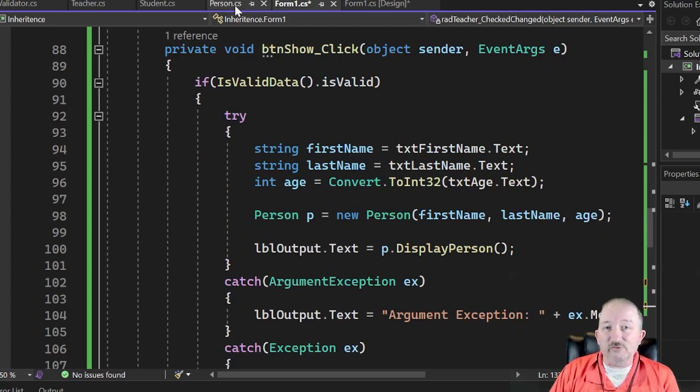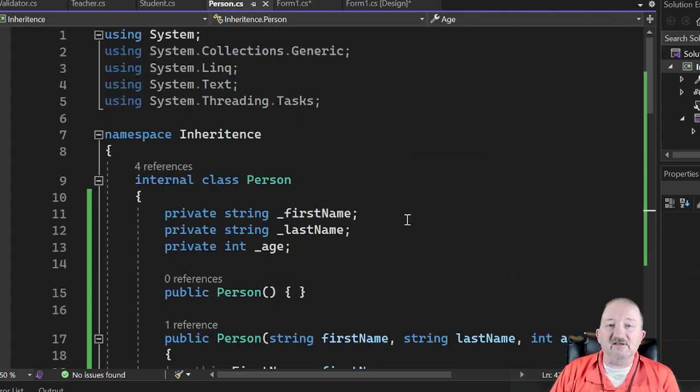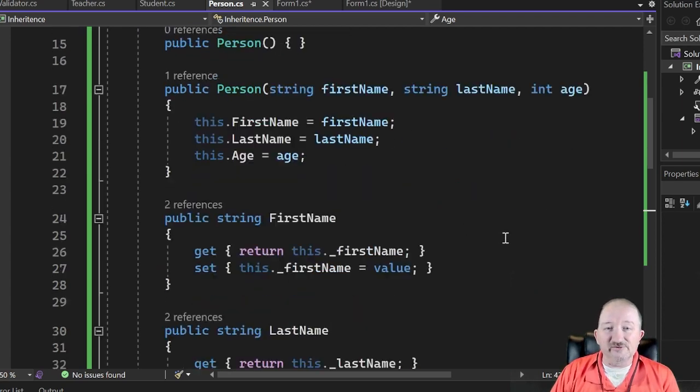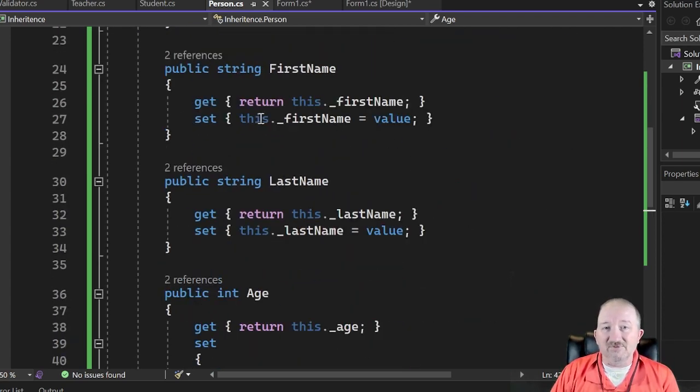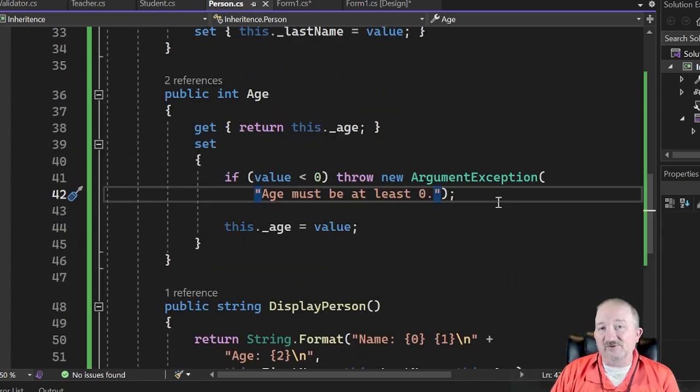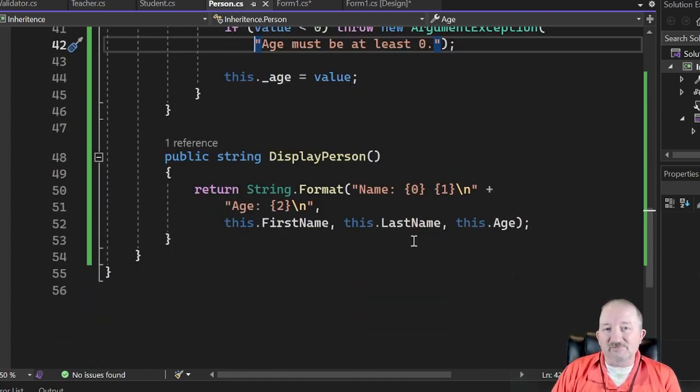As far as the person class, it's a very basic setup. I have my first name, last name, and age. I have my person constructor that accepts the first name, last name, and age as strings and an integer. And then I have my public getters and setters. I do have an exception if someone tries to enter an age less than 0. And then my display person, which just literally shows the name of the person and their age. And that's all very, very basic stuff.